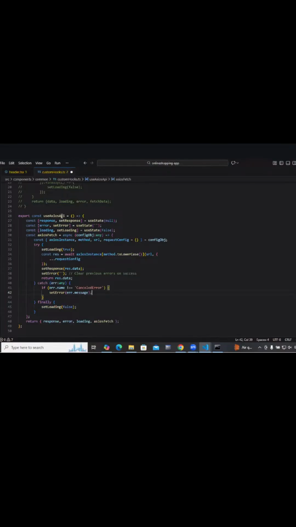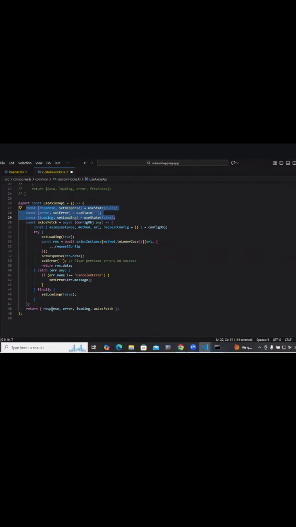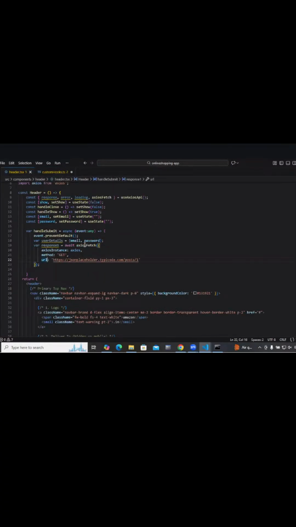This is one of the custom hooks we are using. It's going to return four values for us. You see line number 48. Line number 38, config object, where does it come from? Axios fetch is a method which is going to pass this config object. If you go here, we are calling this Axios fetch. This object, what we are passing, that will be coming as a config object.